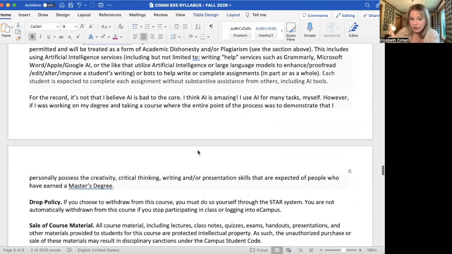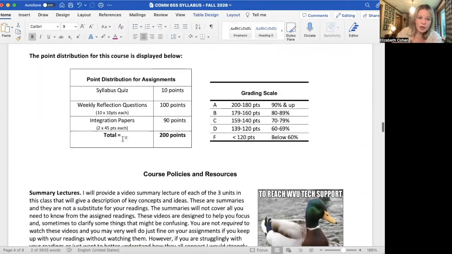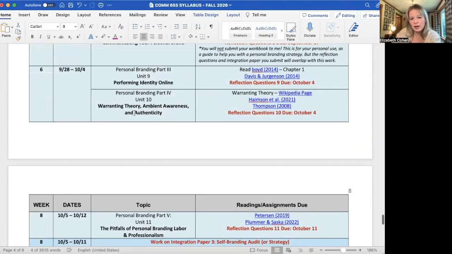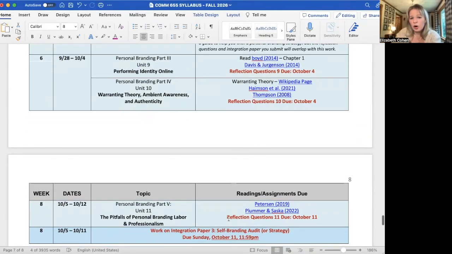Oh, similarly, I should have mentioned this before. Notice too, I'm only taking 10 weekly reflections. That means if there's a unit that you can't do a weekly reflection on, because you can see back here, there are 11. You do have kind of a freebie week. So if something happens and you didn't get those reflection questions in, again, you'll get a zero, but that zero is just going to be dropped at the end of the semester. It doesn't count. You don't have to worry about it. That's just to give everybody a little flexibility because I know things come up.